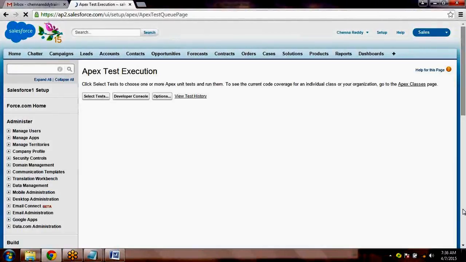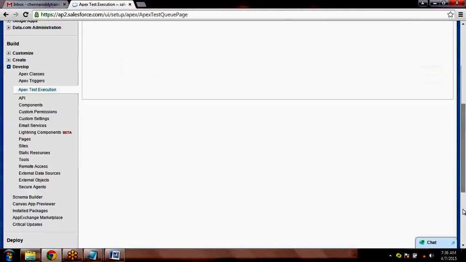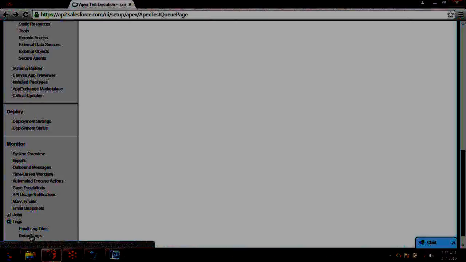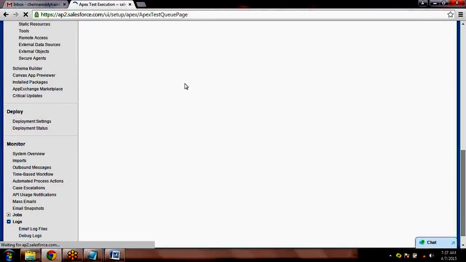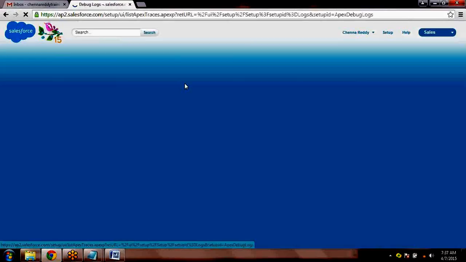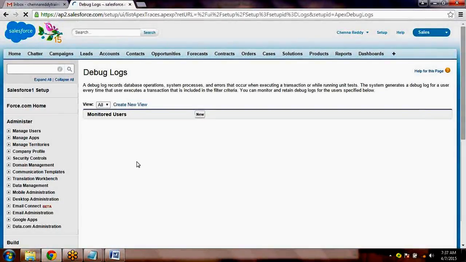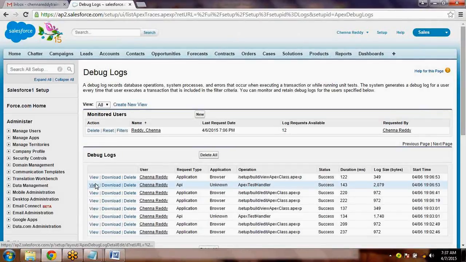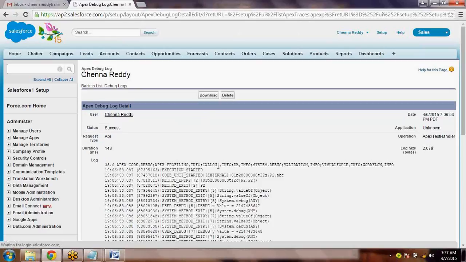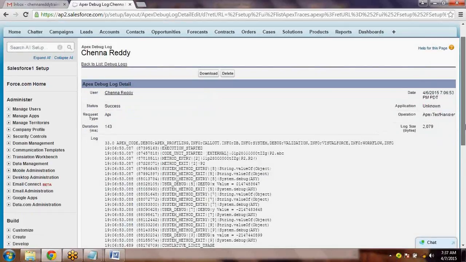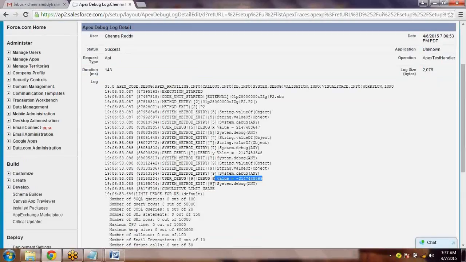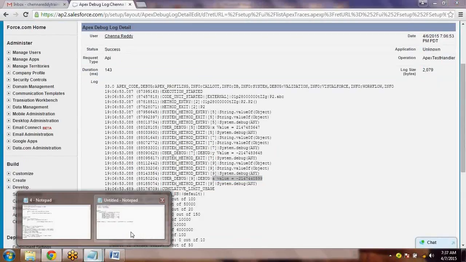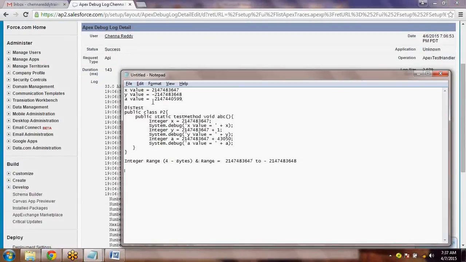You will have some negative value for a also. Logs, debug logs. Now a value. So x value is fine, y value is fine, we already saw. Now a value is this much. How do I get all these things? That's the question.